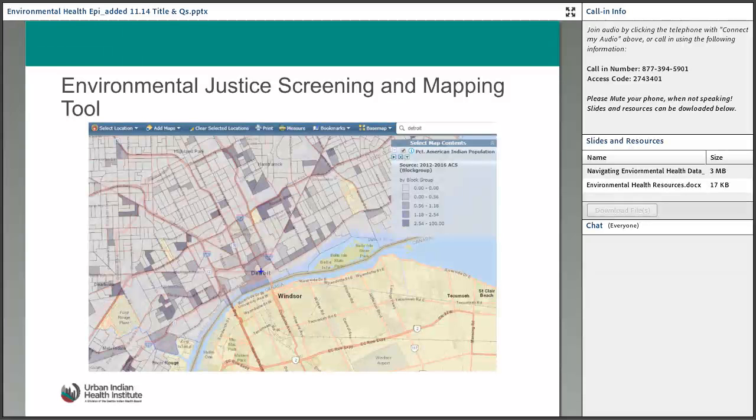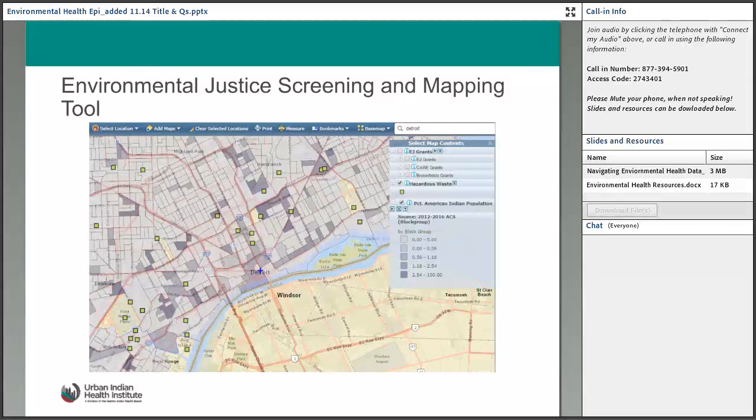So here we have a map of Detroit showing the percentage of American Indian population using 2012 to 2016 American Community Survey data. And as I can show here, you can overlay that map with other information such as hazardous sites, as shown here. Other options you can include are Superfund sites, toxic releases, water discharges, air pollution, and brownfields. So this is a really good example of creating a map for your area that shows basic information on exposures.